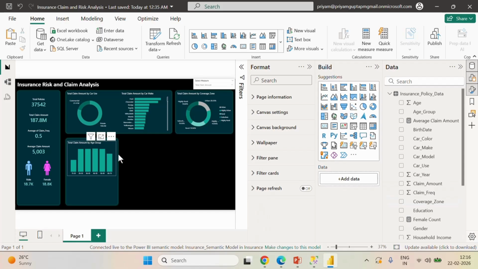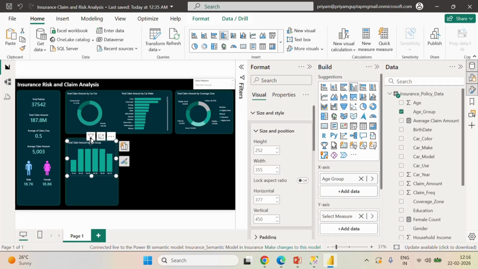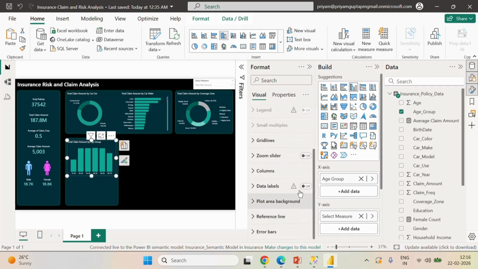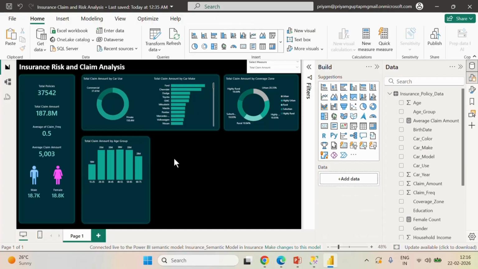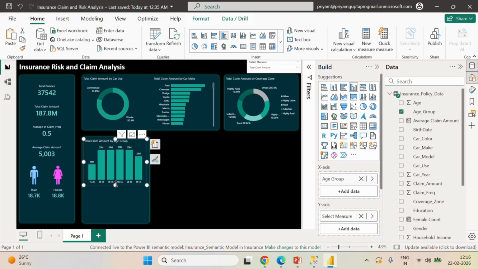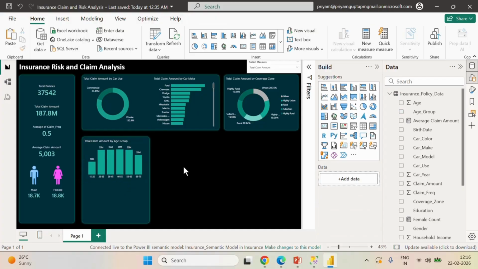Okay, so now let me do some more formatting for this. Let me turn on the data labels for this. Okay, so you can see it is looking now somewhat fine. Okay, now let's move to next.